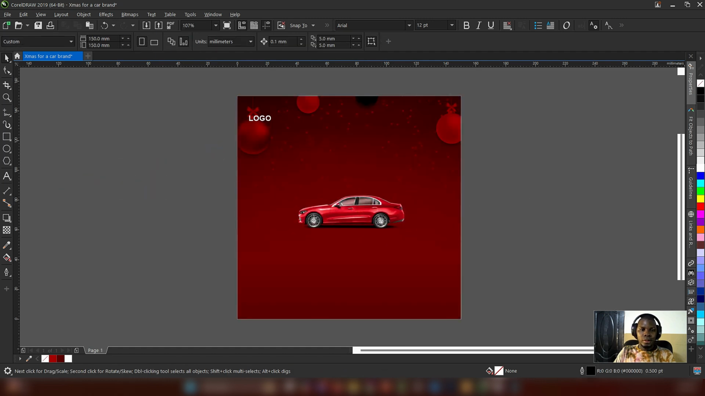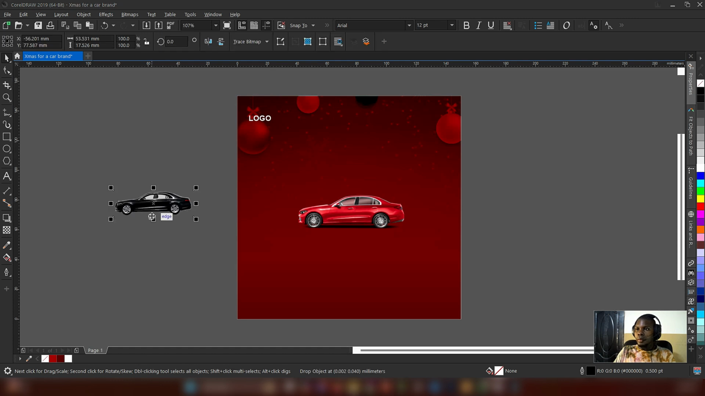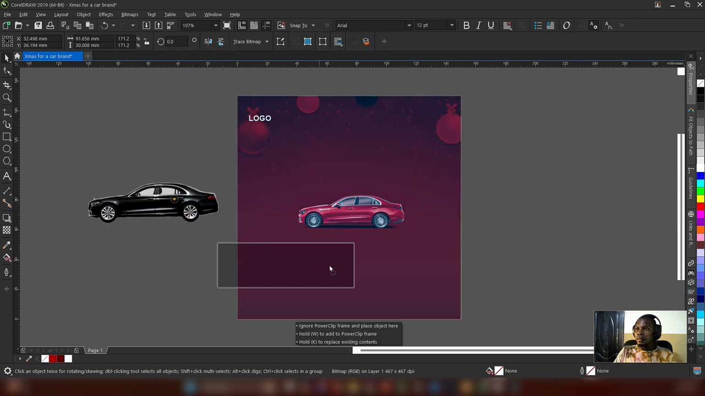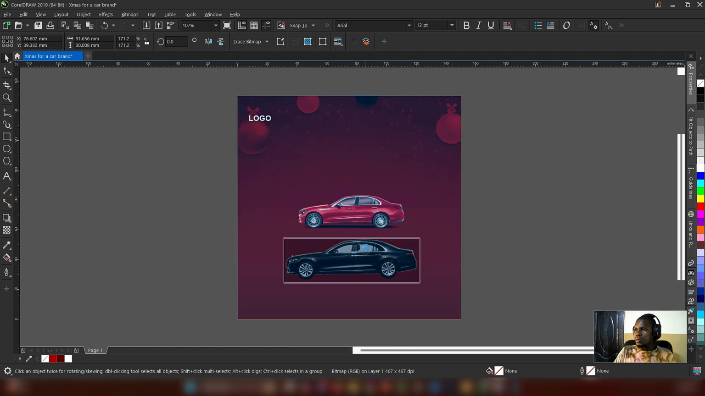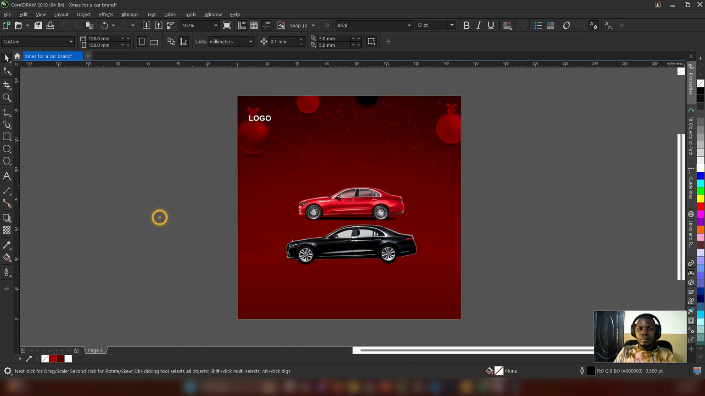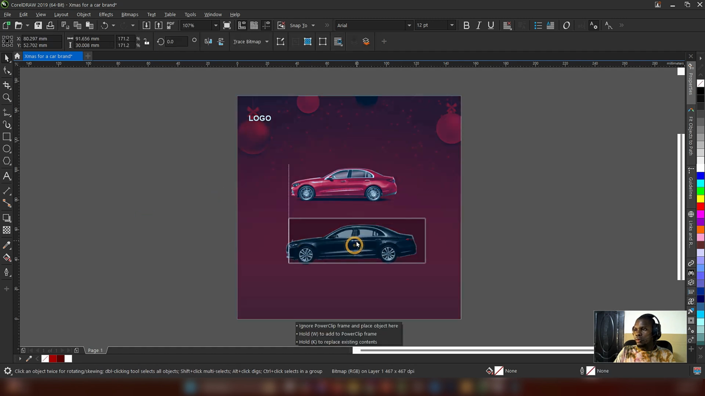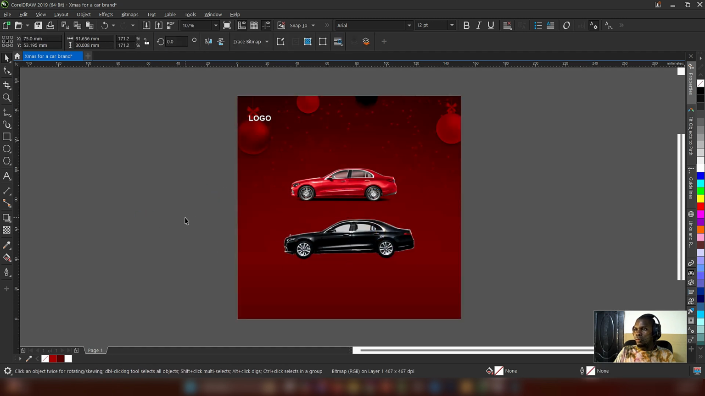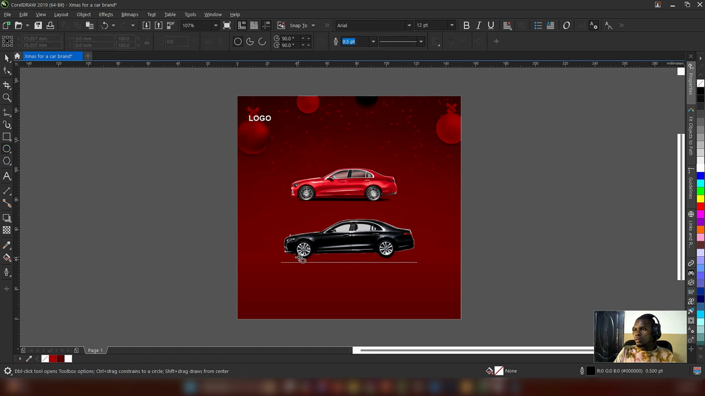So because it's Christmas, I'll be using these colors of cars. You can see this is black and this is red. You can see this has a shadow at the bottom here, this region. But this doesn't have a shadow, so it doesn't look real. But I want it to look real, so I'll create a shadow there.